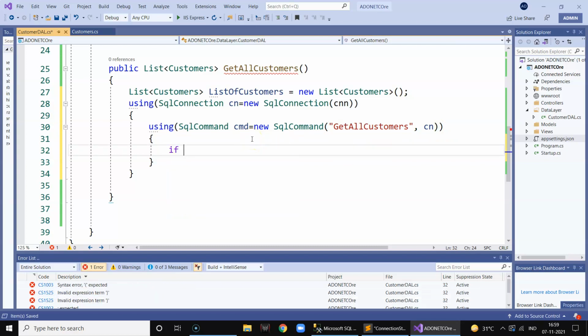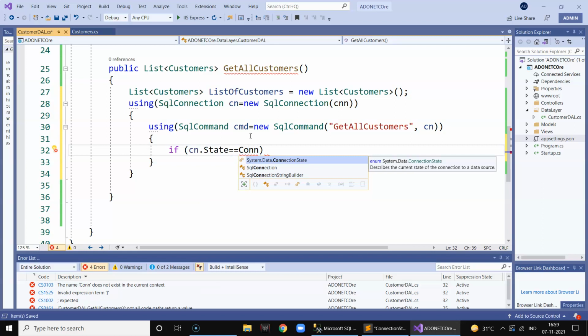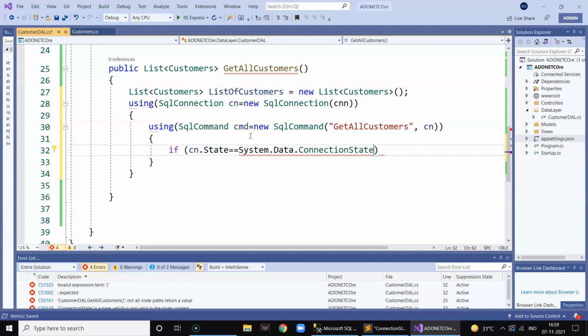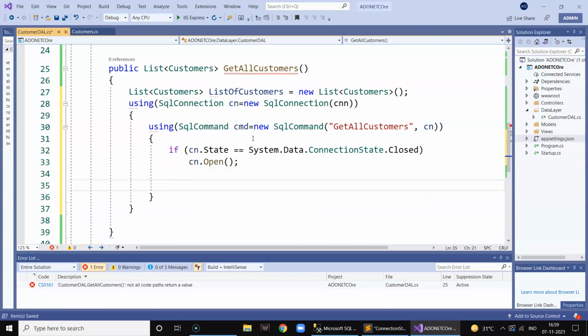Now we check if the connection is open. As a good practice, cn.State is closed. If it is closed, cn.Open. Now we execute the command and pull all the data into the reader class.